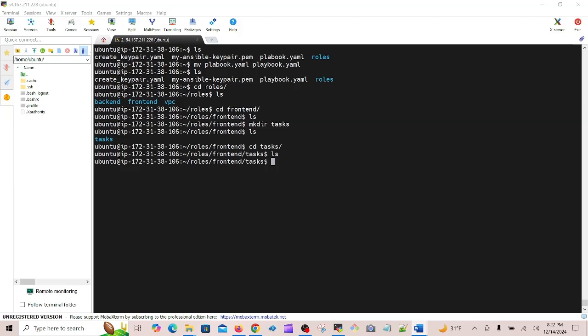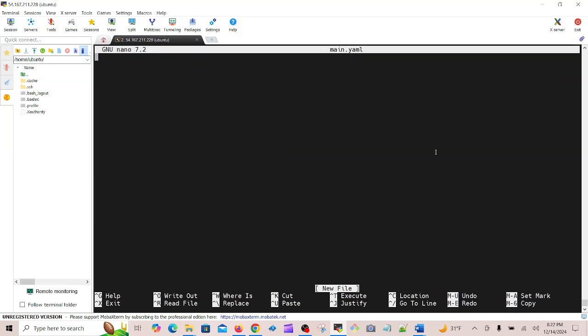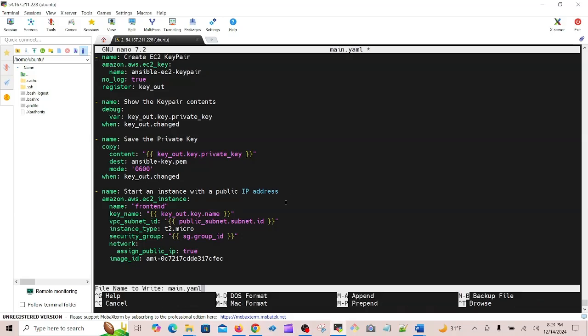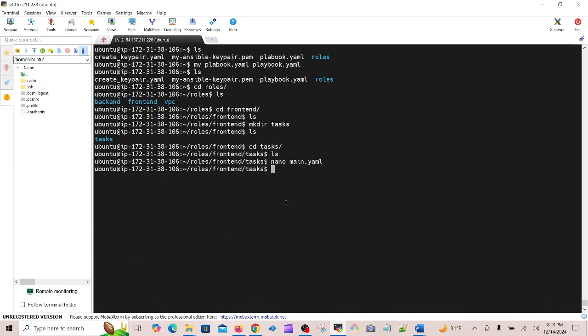For front end, back end, everything I'm creating the main.yaml. Okay, so Vim or nano, which one am I using? Nano is easy. main.yaml. So inside here in the tasks, all the tasks, create EC2. Yes, so Control O, Control X, this is created.